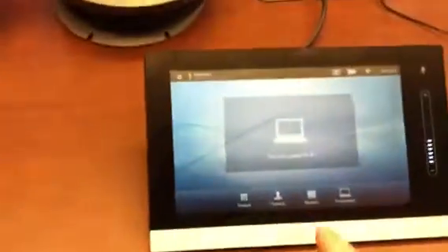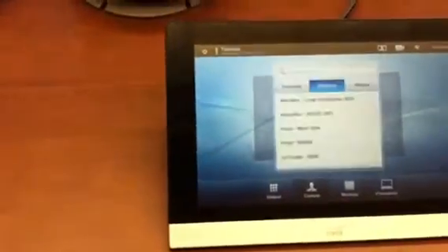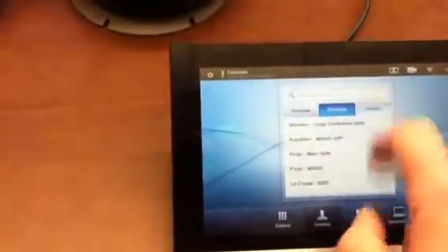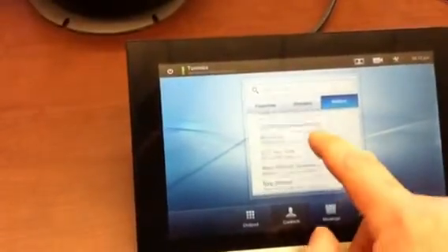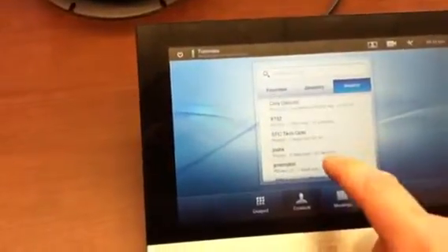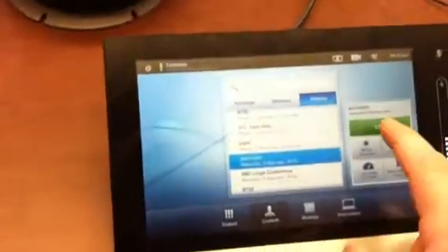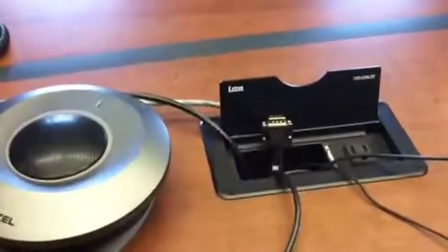So at any time, I can easily go to my contacts, I can go to history, and I can scroll through. And I'm going to make a Jabber call. And I don't have my Jabber running. But we could easily call a room, share the content with another room, or jump right into a video conference call.